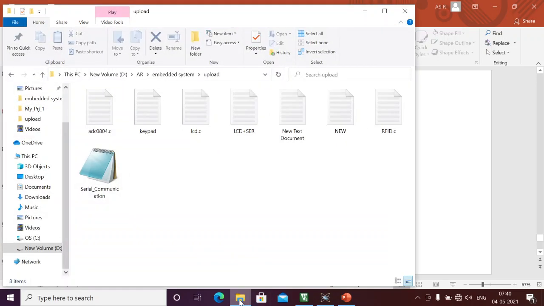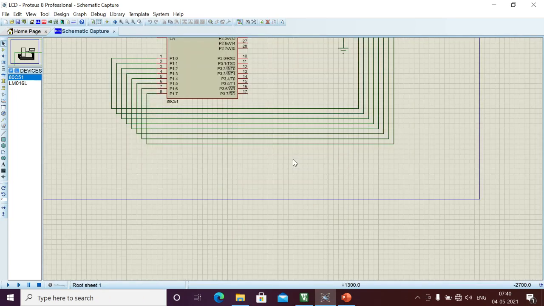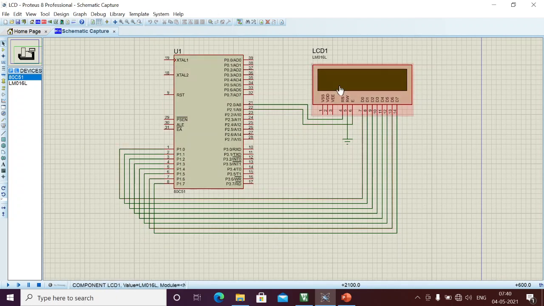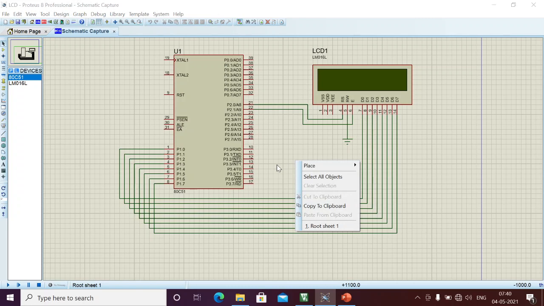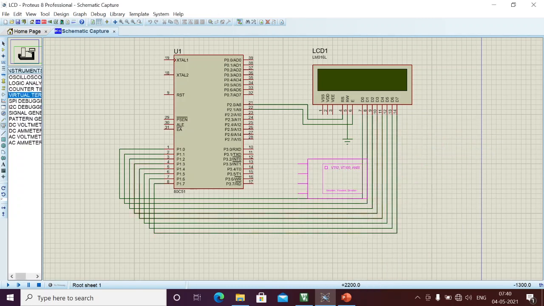Right now we are going to design the hardware. After designing the hardware, we will go for the programming. Here we have an LCD, and we also need two LEDs to indicate the fan and the light. Right now, first we should take the virtual terminal to receive data from the microcontroller, or to transmit to the microcontroller. For example, the Zigbee module always has two-way direction.